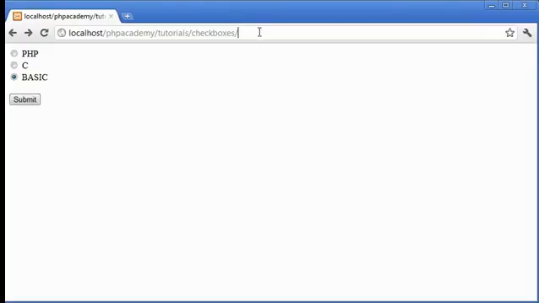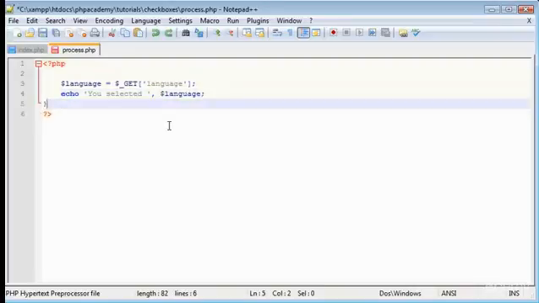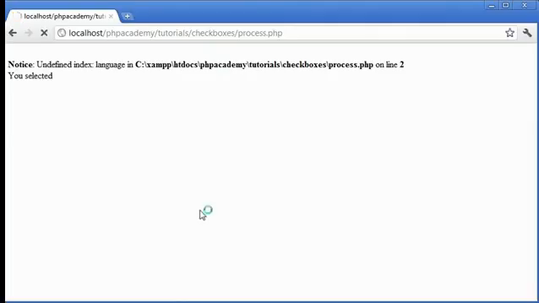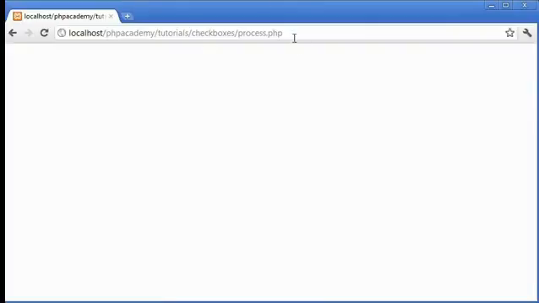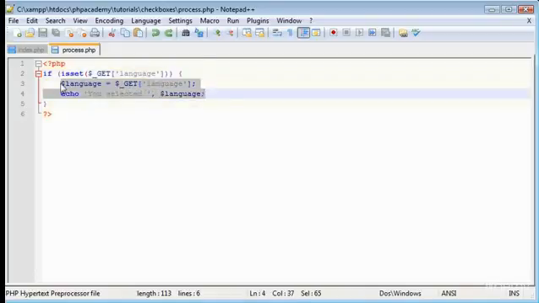So let's say our user navigates over to process.php. We get this notice: undefined index language in, and then it tells us which line, and we get you selected nothing. Now if we include this check, so let's pop that back in there, and we refresh, nothing happens because the variable isn't actually set. So it's important that we include an isset just to double check, to avoid any nasty errors appearing where we don't want them to, or these lines executing when they're not really needed if nothing's set.